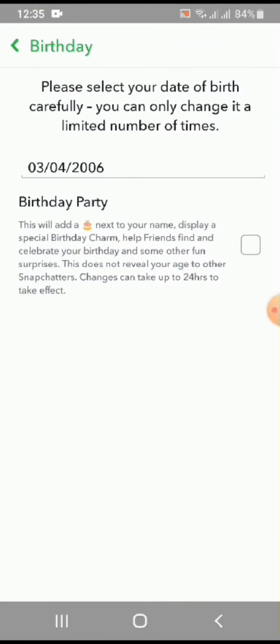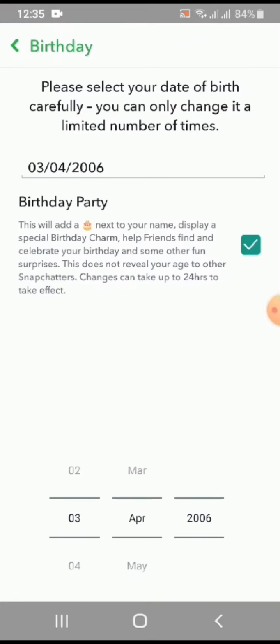So now here, as you can see on the screen, you can only change your birthday a limited number of times. So this may be the reason you cannot change your birthday many times, or you can say there is a limit to change your birthday.